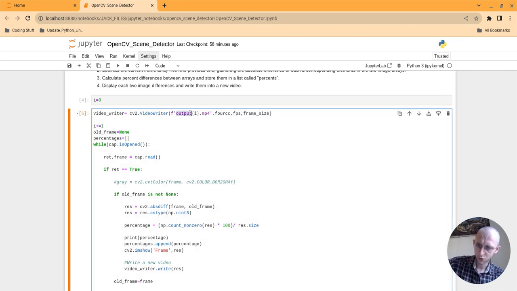I just have it in an F string, so every time a new video writer is created, it iterates and puts in the i variable. So it'll start off as 0 and it'll go 1, 2, 3, 4. And then here are all the parameters that we set.